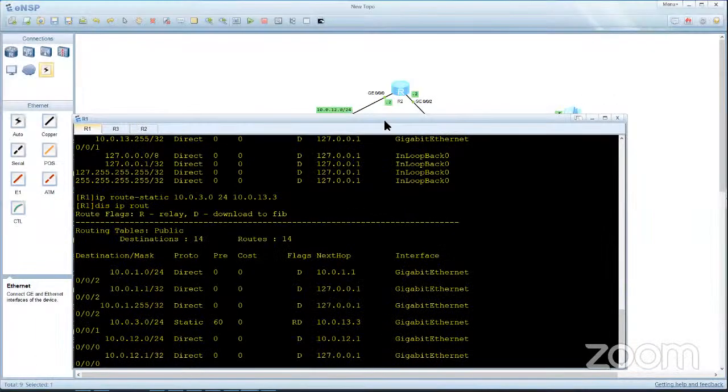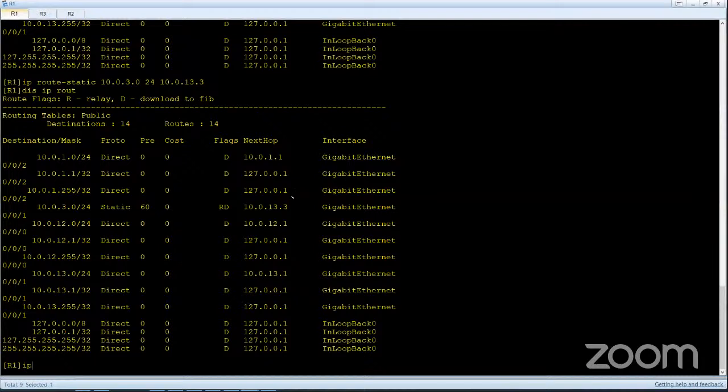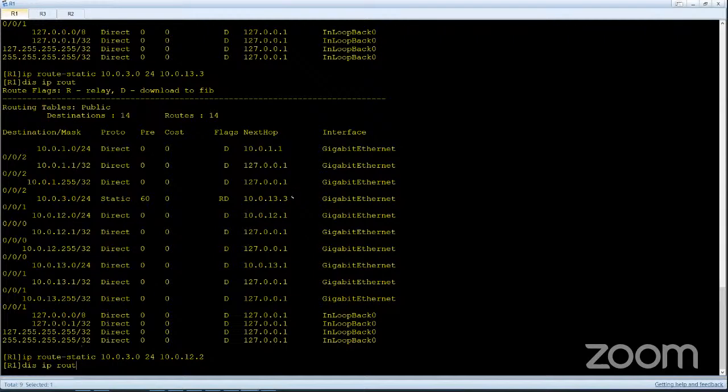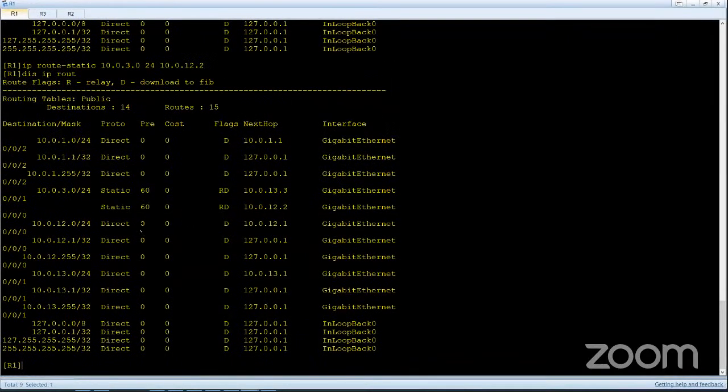So let me tell router 1 that, IP route static, if you want to go to the 10.0.3.0 network with 24-bit subnet mask, you can actually go to 10.0.12.2. So when I say display IP routing table again, you look at this carefully. You can see that to reach the .3 network, we can pass there. It's been learned through static routing, but we can also pass here. It's been learned through static routing. Are we together?